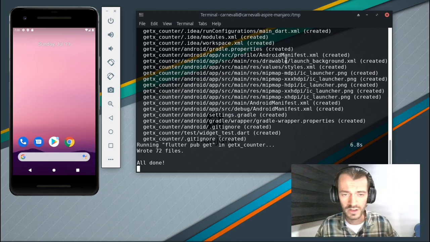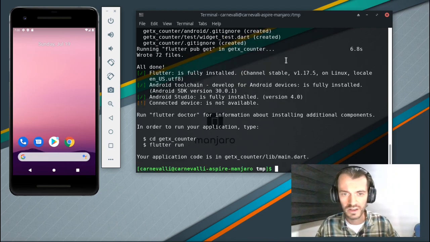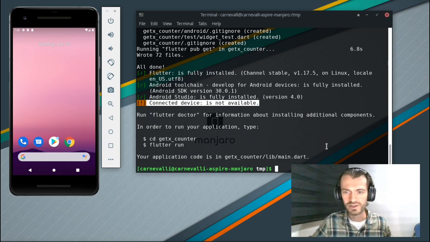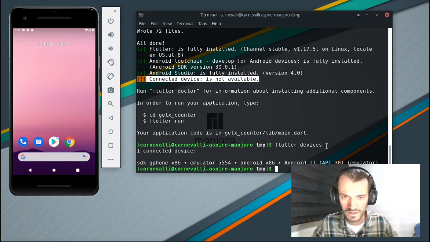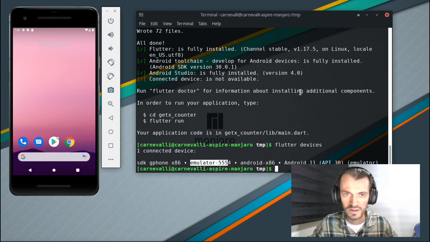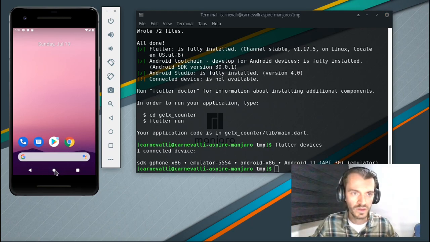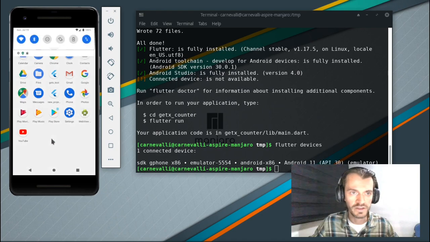Hold on. Now Flutter will execute Flutter Doctor. It did not find my Android emulator. It's very strange. Let's check with flutter devices. My device is here, my Android emulator. I think it's okay. My device is up and running.